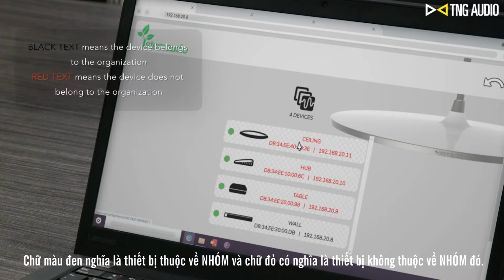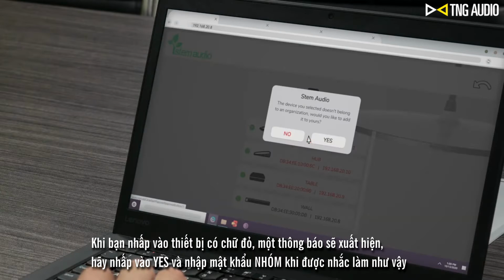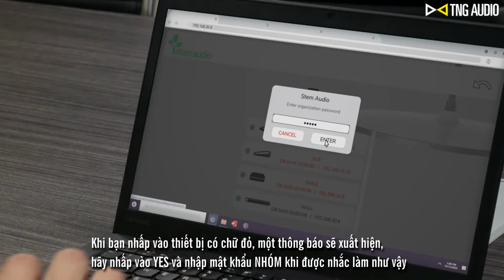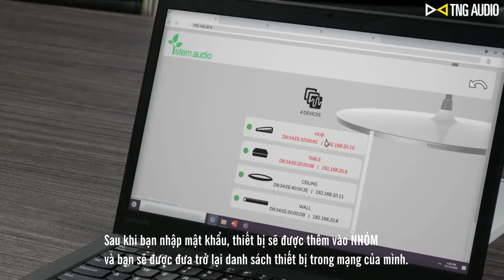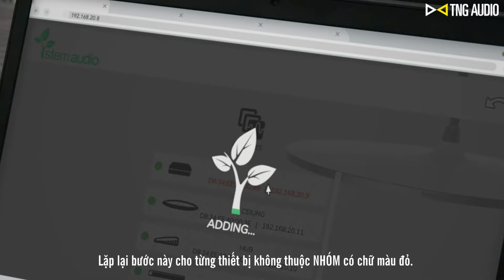Black text means the device belongs to the organization, and red text means the device does not belong to the organization. When you click on a device with red text, a pop-up message will appear. Click Yes and enter your organization password when prompted to do so. Once you've entered the password, your device will be added to the organization and you will be taken back to the list of devices in your network. Repeat this step for each device that does not belong to the organization with red text.